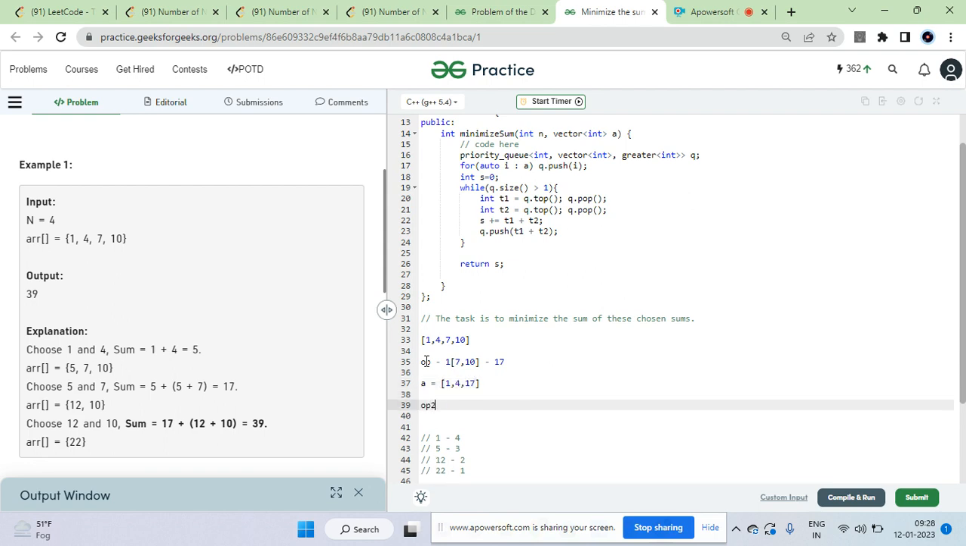After this you perform operation two. Let's take 4 and 17, which gives 21. Your array will look like 1, 21, and then only one more operation is required. The array will become 22. What is the sum for this? The sum would be 17 plus 21 plus 22. You sum all the elements which you are adding into the array after each operation: first 17, then 21, and then 22.